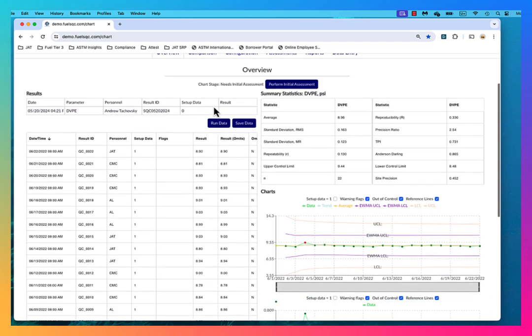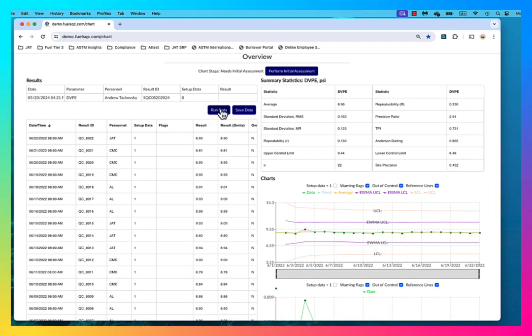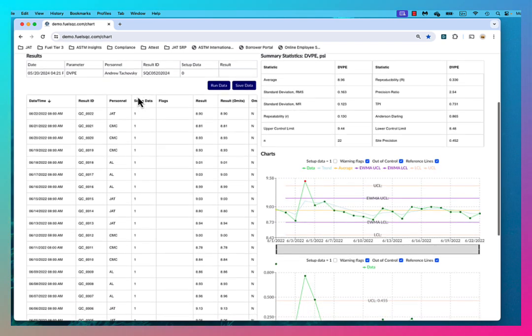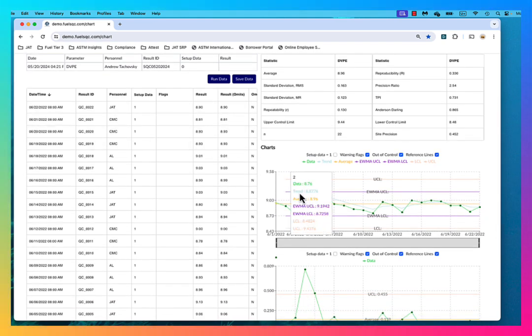I'm going to go ahead and run the data because it doesn't look to me like this data has been run through statistics. So I'm just going to give it a quick run data button. There it goes, runs very quickly. And now you've got your data. Here's all the data over here. Here's a data point that's out of control, and we see our data set. Very good.